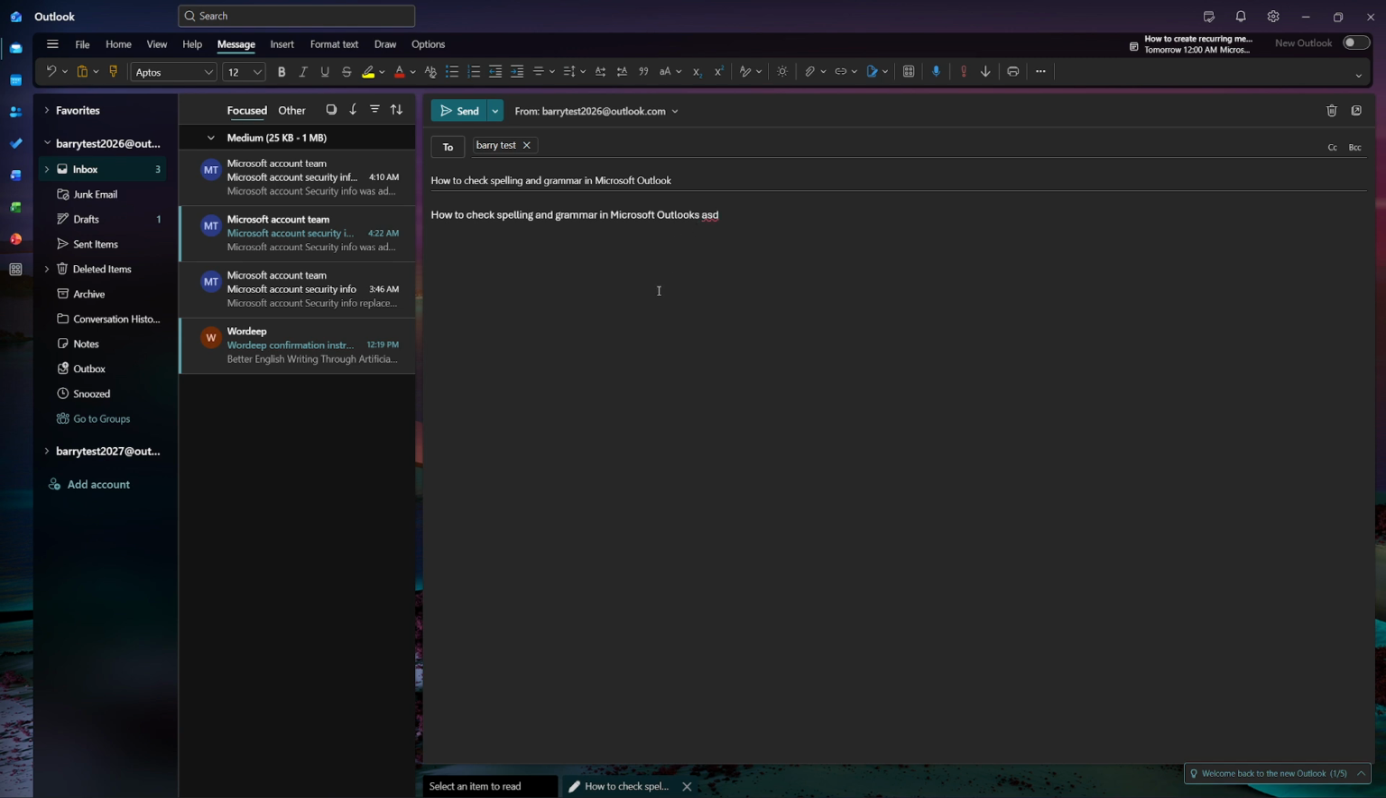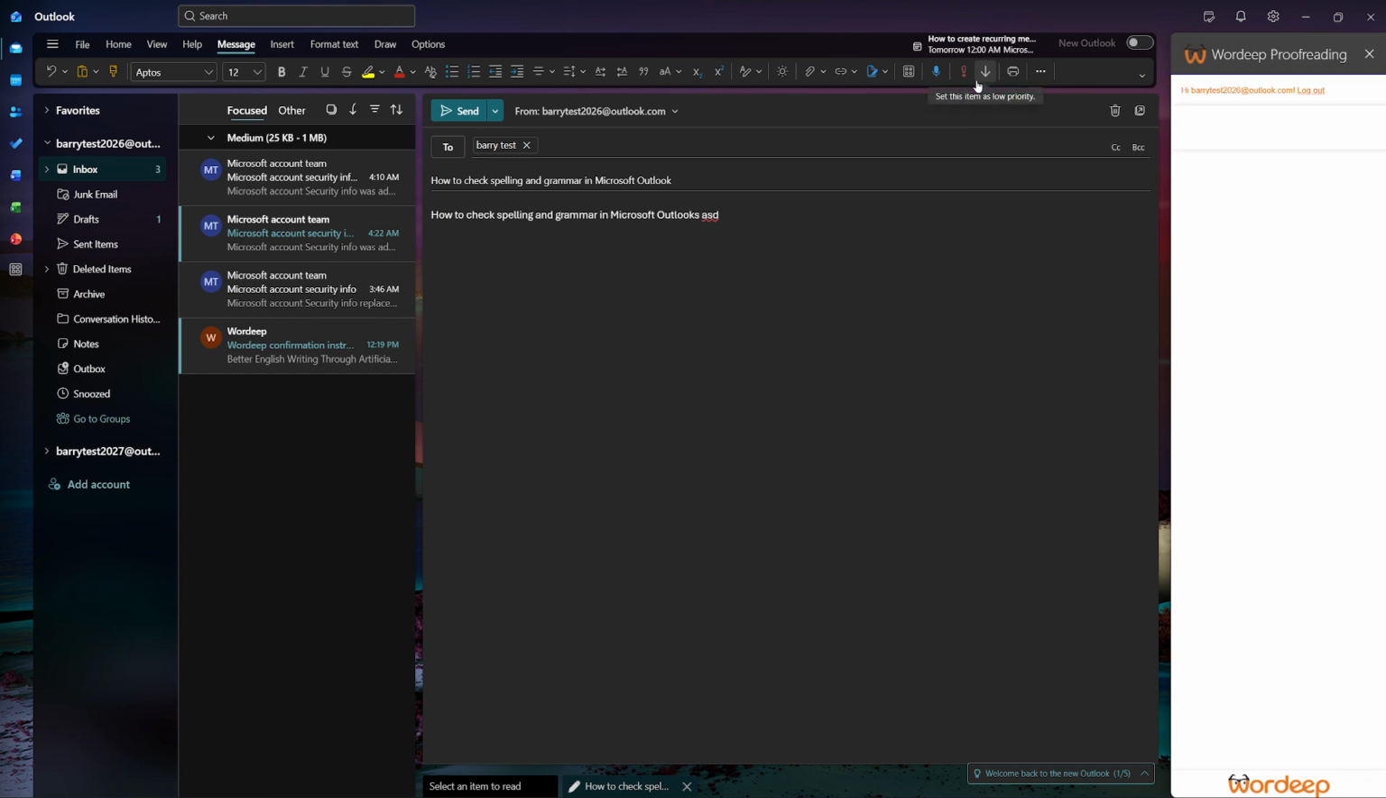Start by clicking the Settings icon, the small gear in the upper right corner of Outlook. This opens the Settings panel where you manage how Outlook looks and behaves. From there, go to Mail, then select Compose and Reply. This section contains all the options that affect how you write and send messages, including the proofreading tools.